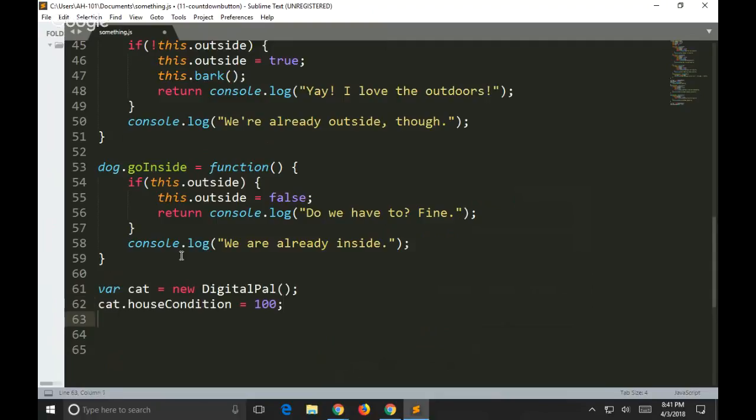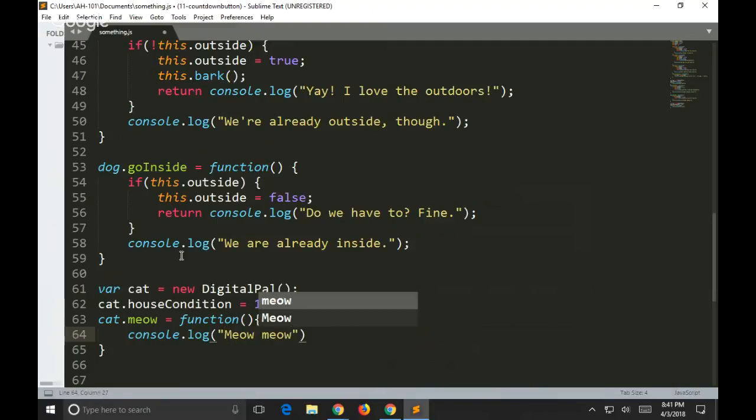Okay, enter. Cat, dog, meow. Actually, yeah. Equals. Function. And so on and so on. Exclamation point after the other.